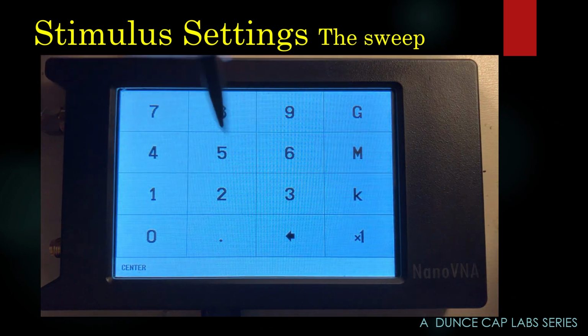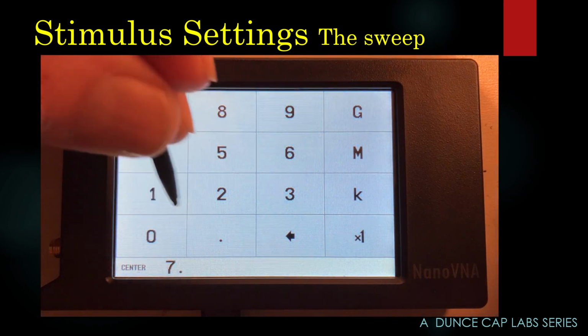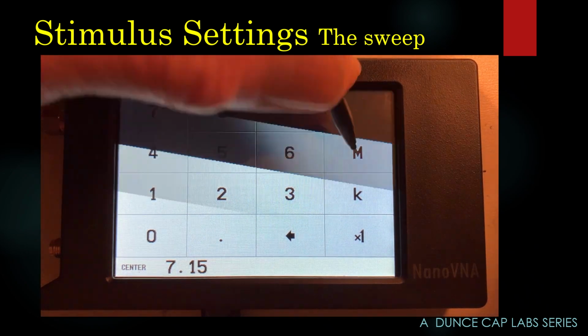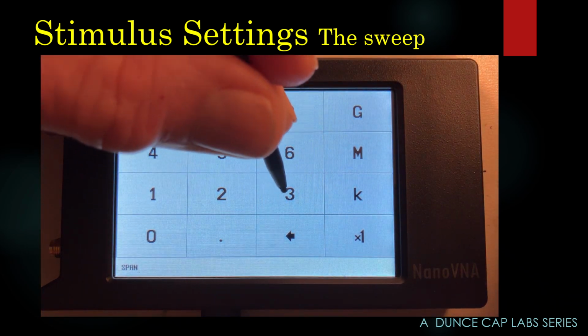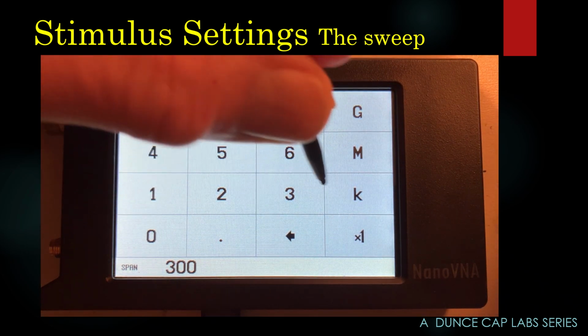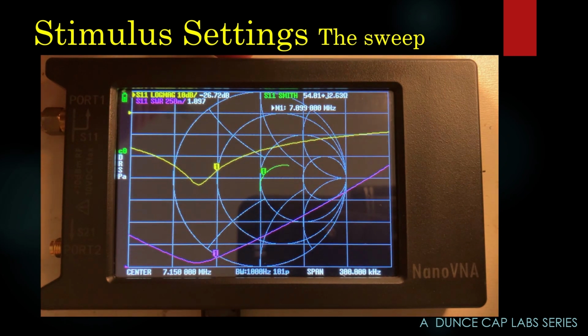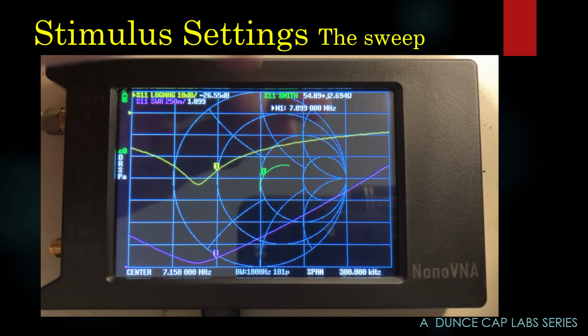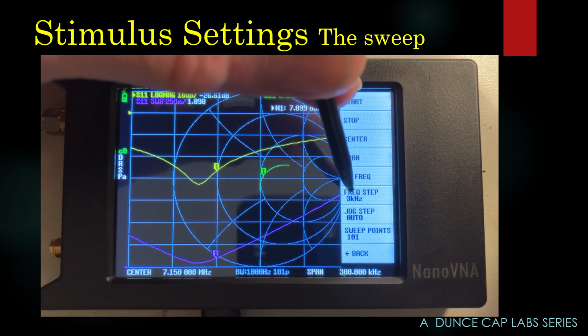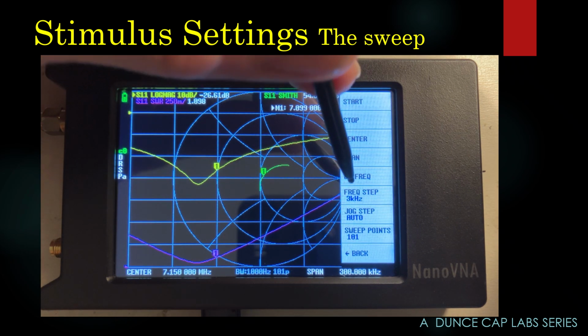All right, I'm going to set a center frequency of 7.15, and then a span of 300 kilohertz. So that's the exact 40 meter band. Now, take a look. I have a 300 kilohertz sweep with 100 intervals.